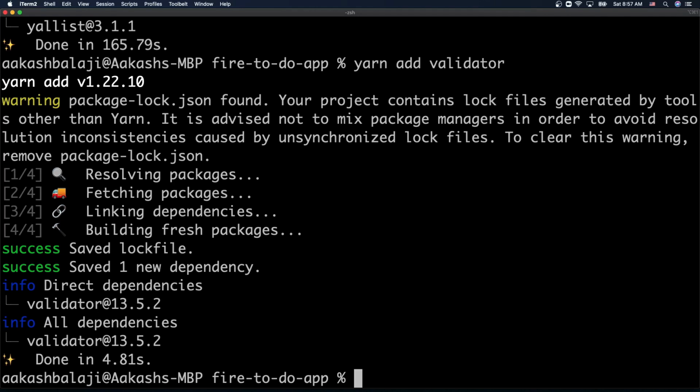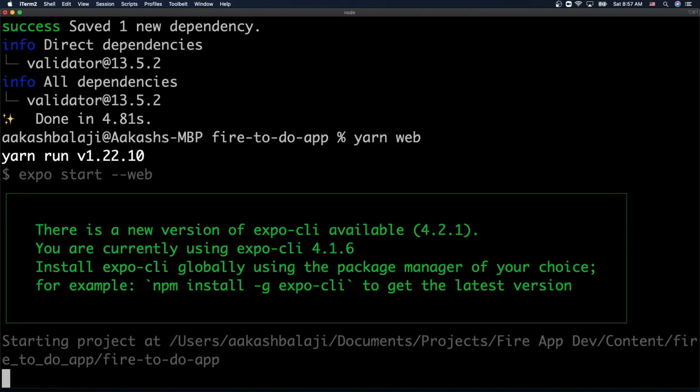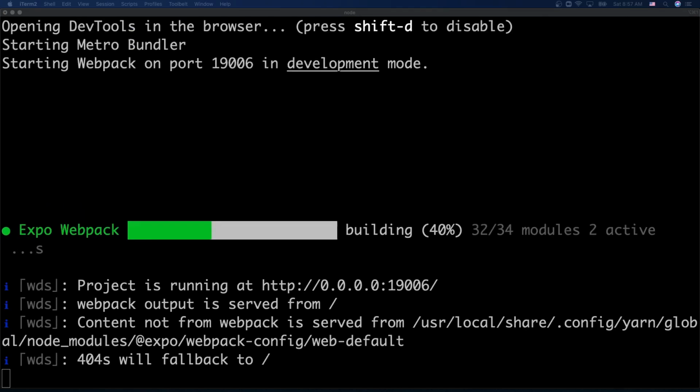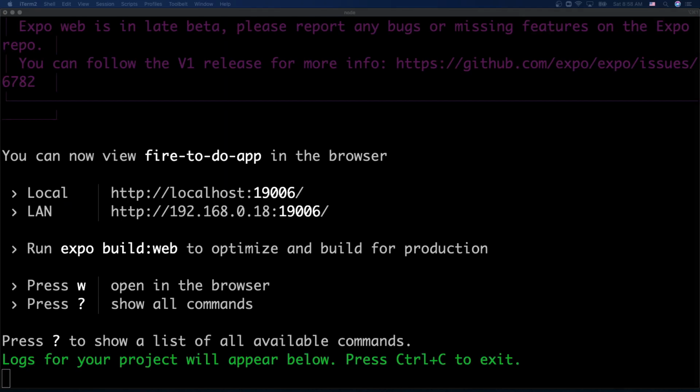Okay, we got everything done installing, so let's just go ahead and start the app. I'm going to run yarn web. If you're using npm, you're going to be running npm run web. Alright, we got the app started.